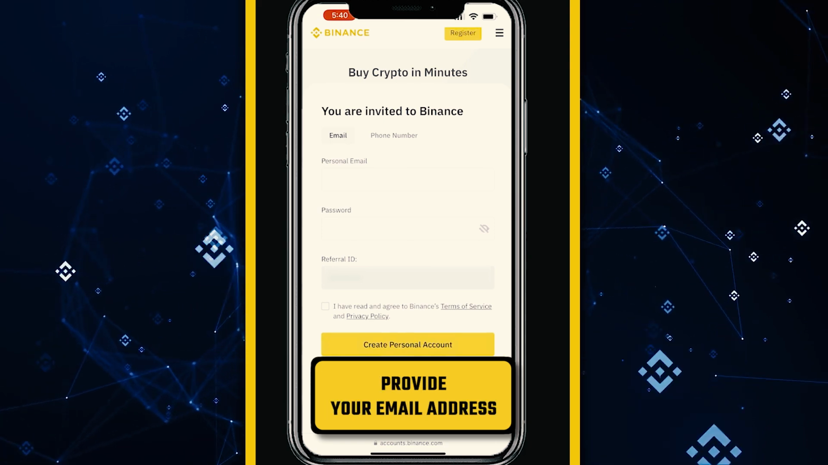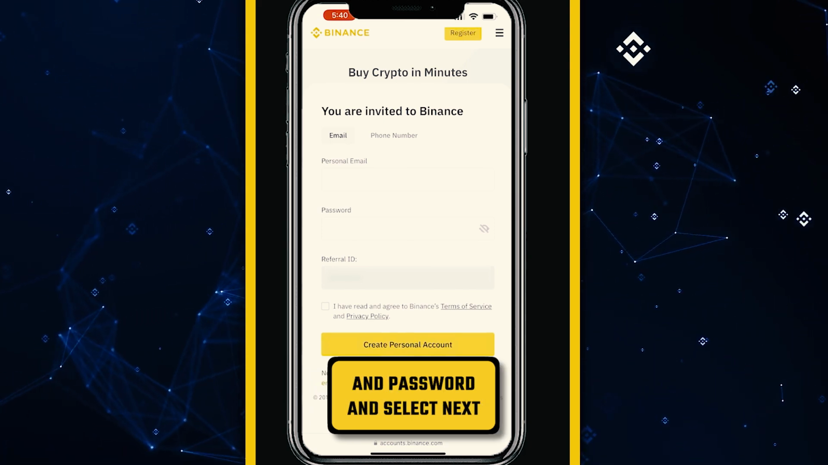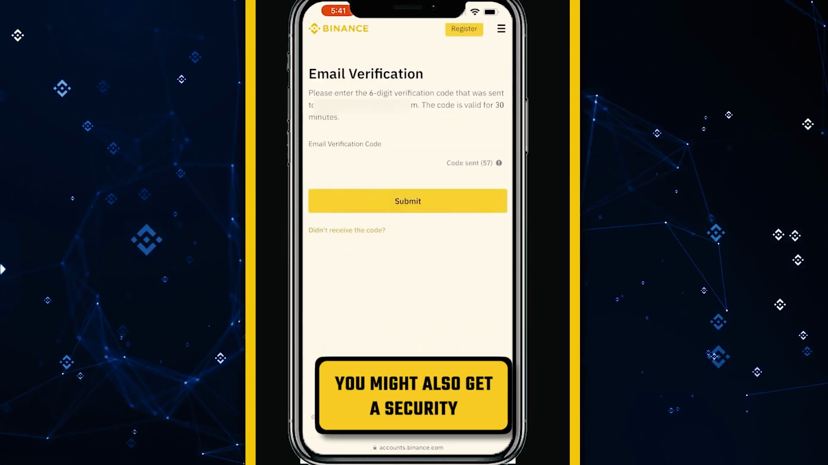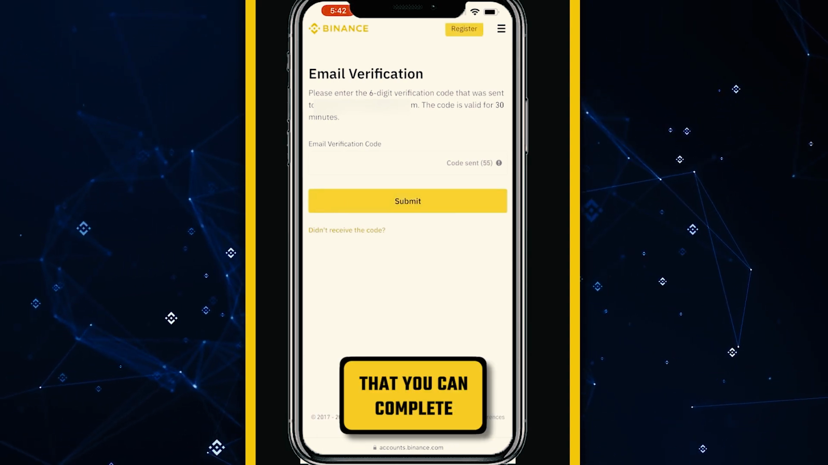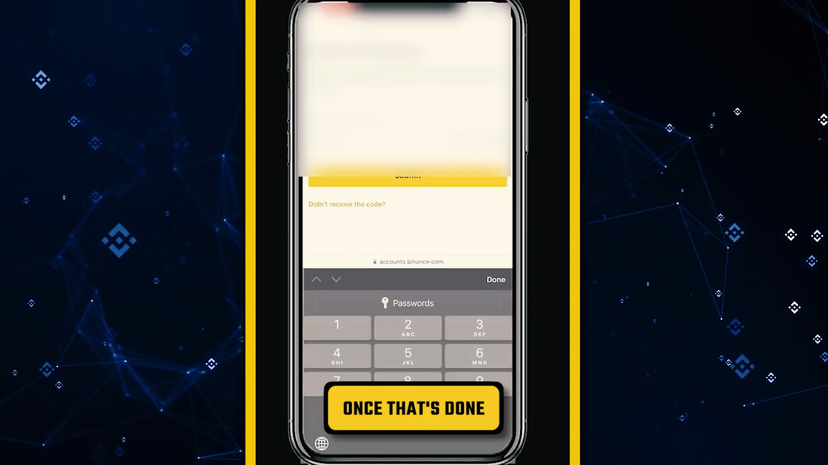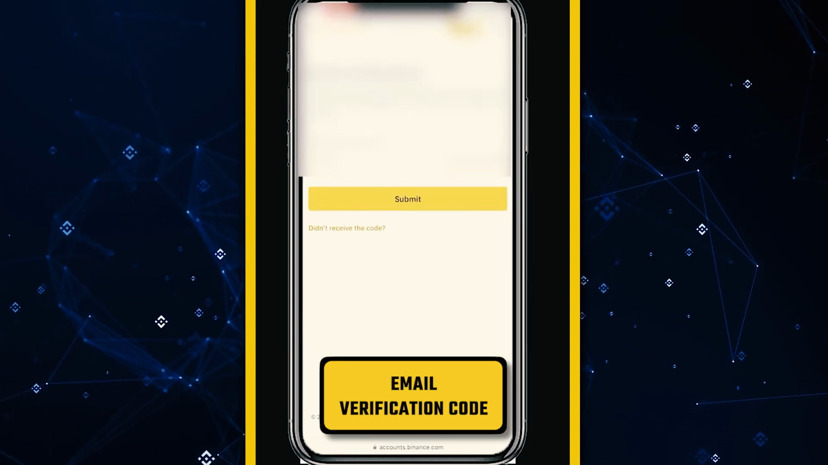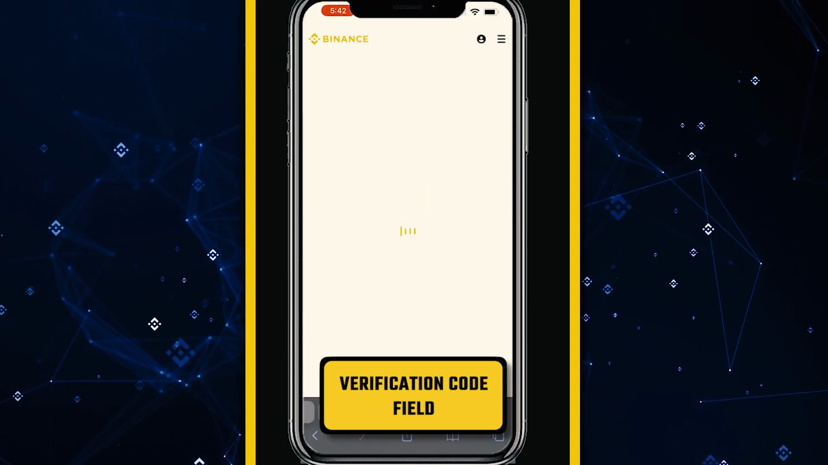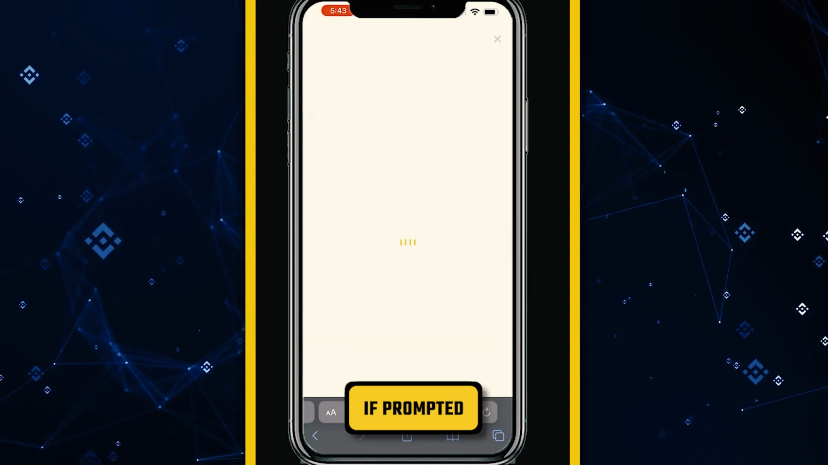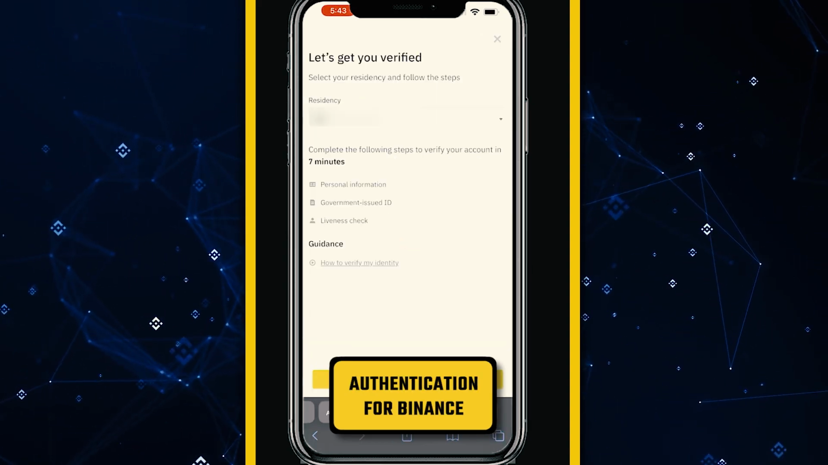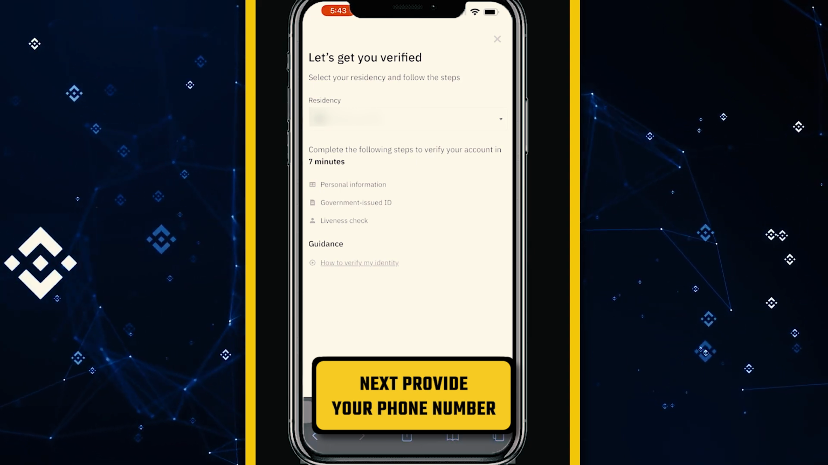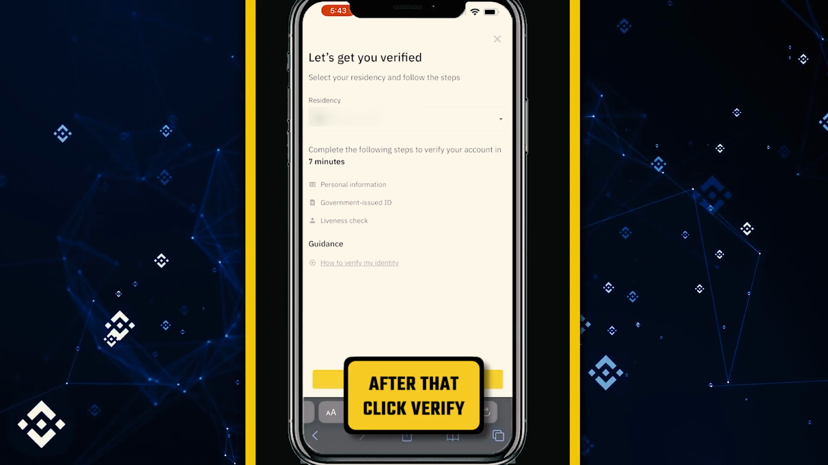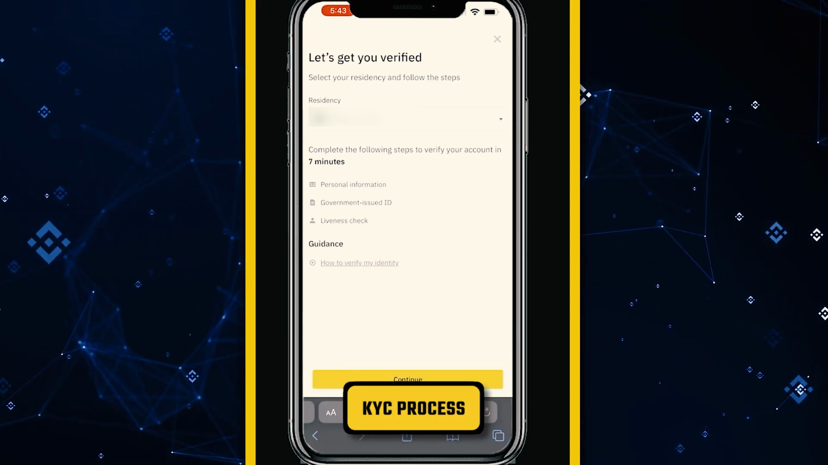Once you've done that, provide your email address and password and select Next. You can also choose whether or not you'd like to receive Binance updates at this point. You might also get a security check screen that you can complete by sliding the lock into place. Once that's done, check your inbox for the Binance email verification code. Copy and paste the verification code inside the email verification code field and hit Next. If prompted, you can enable biometric authentication for Binance. Next, provide your phone number, select Next, and verify your phone number if prompted. After that, click Verify Now to begin the Binance KYC process.